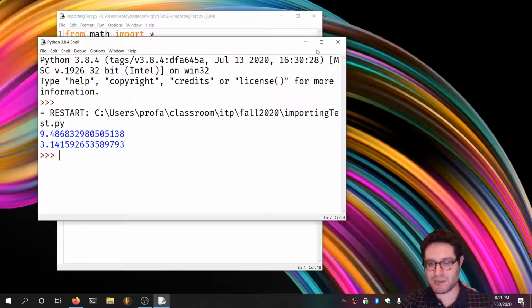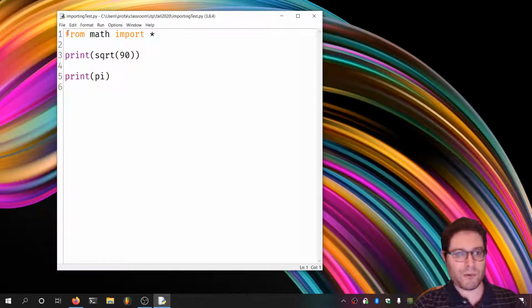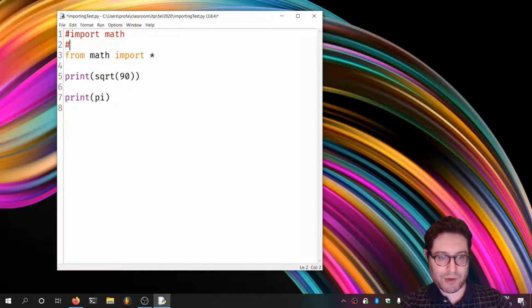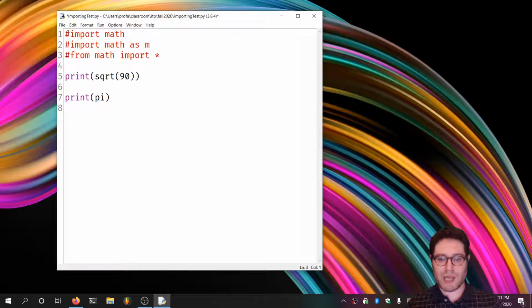So these are the three ways you can import stuff. You can either import the library, you can import the library and give it a nickname, or you can import specific things from a library. And you can import multiple libraries if you need to. You can have multiple import statements. Final note, these import statements can go anywhere, but simply for the sake of readability, it's always good to put them at the beginning so it's easy to see what's being imported.